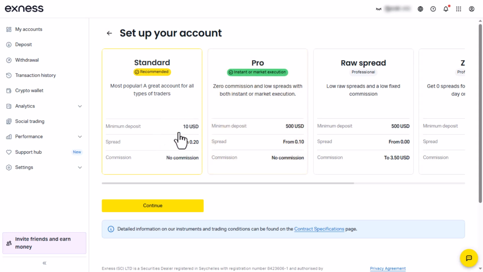After clicking Open Account, you'll be taken to a page where you can choose the type of trading account you want to create. Exynus offers three main options here: Standard, Pro, and Raw Spread. Each account type is designed for different kinds of traders, but if you're just starting out or looking for something reliable and cost-effective, the Standard account is your best choice. It's actually the most popular option on the platform, and for good reason.